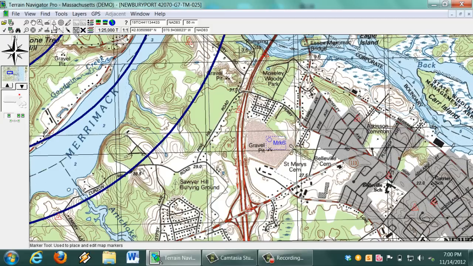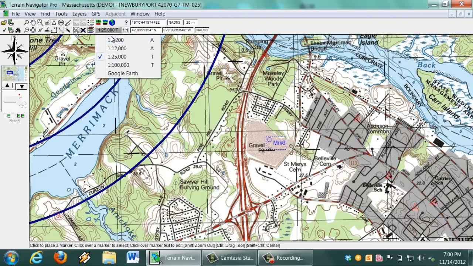So you select that, looks like a little triangle. You can mark different spots on the map just by left clicking, releasing. We'll go through that in a minute. The other important buttons on here are the map scale and the zoom level. So if you select map scale, you'll notice there's 5 different options here.